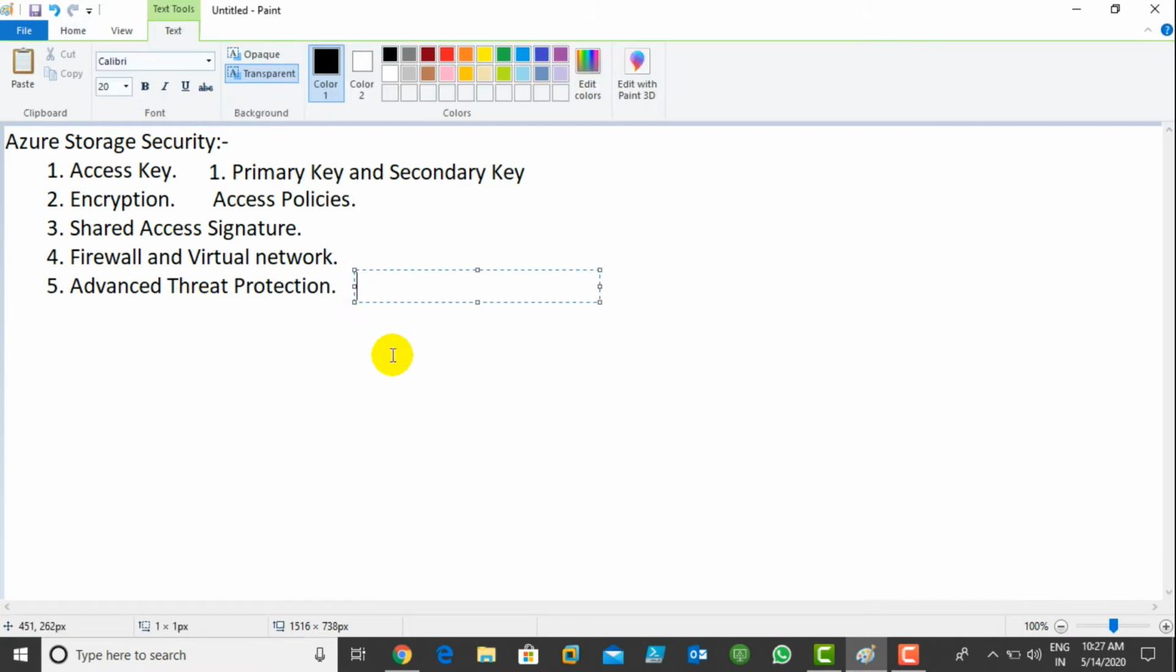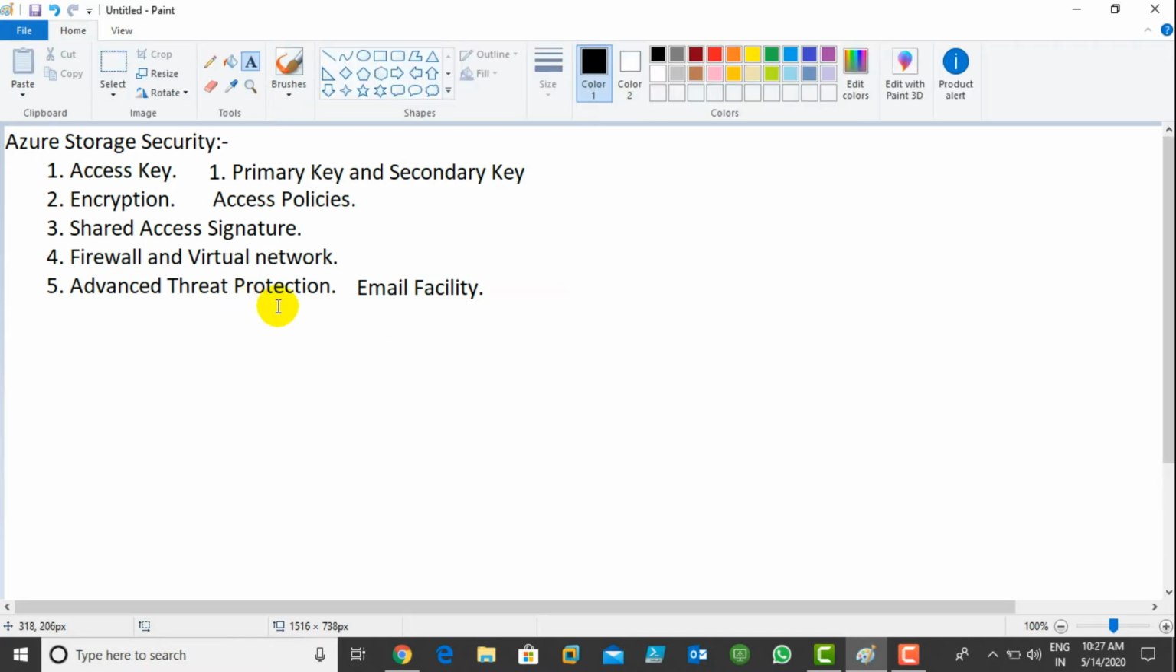Now, in advanced threat protection, Azure provides you an email facility. Email facility means, imagine that I can define the policies, like I can define one rule over there in advanced threat protection. Okay, no, sorry, in firewall. In firewall, I can define the rule, or you can say that we can define the rules also in that case.